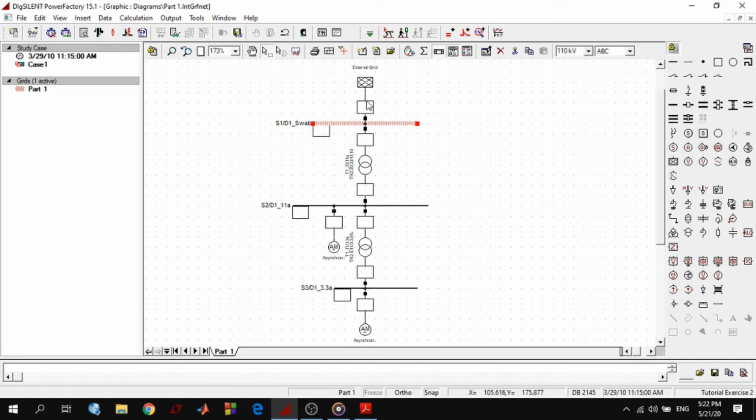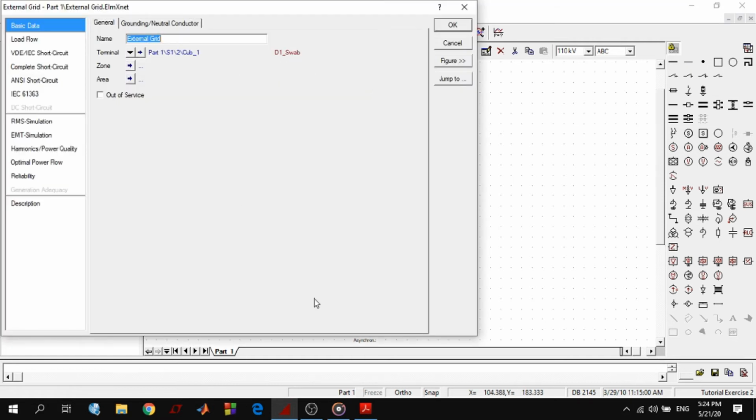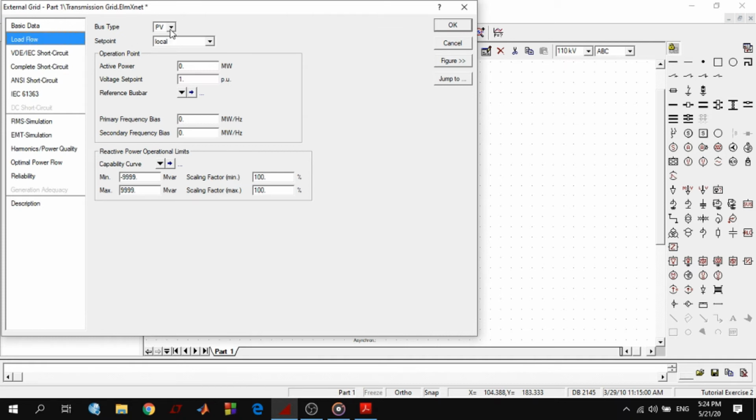Let us edit the external grid. Double click and a new window of external grid appears. Name it as transmission grid. It doesn't have any type. In the load flow, we have three types of buses in our power system: PQ, PV, and slack buses. PQ buses are specified as real power P and reactive power Q. It can also be called a load bus. In this type of bus, the generated real and reactive power are assumed to be 0. This is used to find the bus voltage and angle.